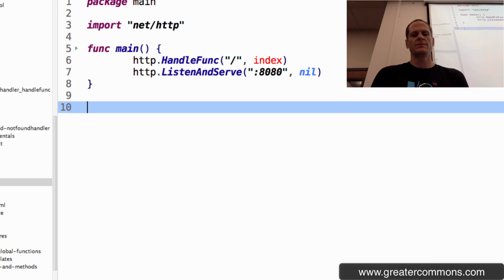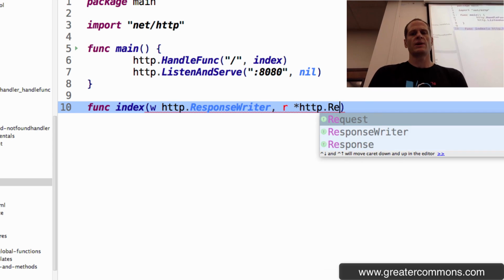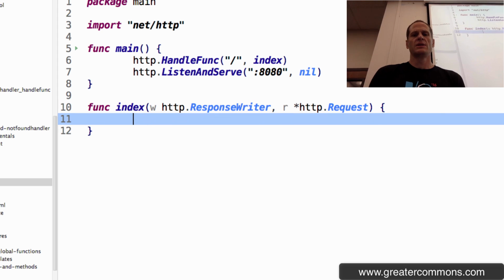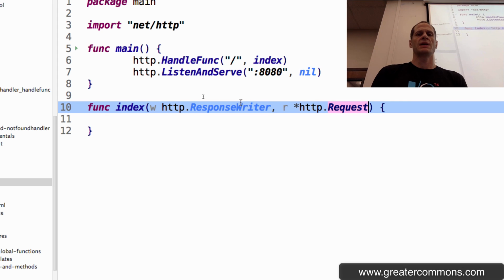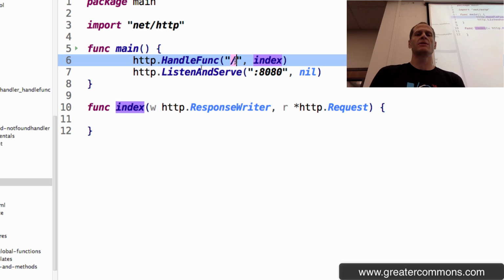And that function needs to have a response writer and a pointer to a request, because web servers receive requests and they write responses. And this function, index, is what will handle this route, which is why it's called a handler. This is the code that's going to handle this route. It's the handler. It's like some Luc Besson movie called The Handler.